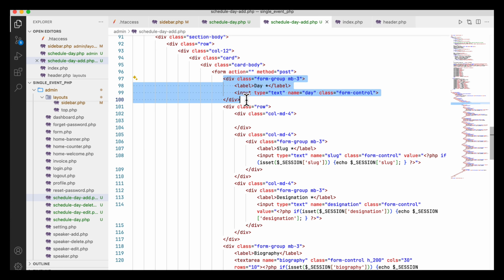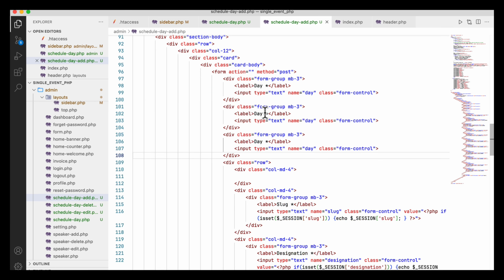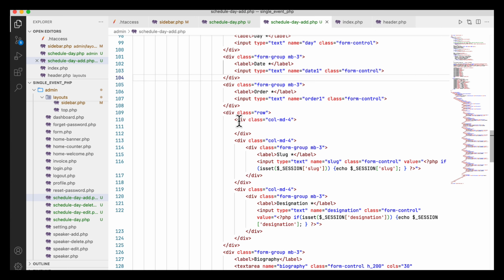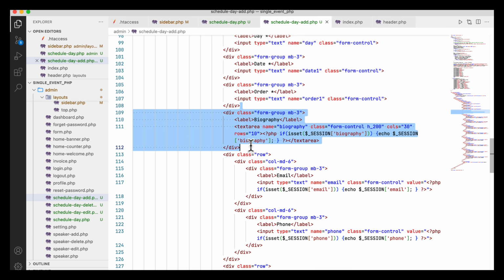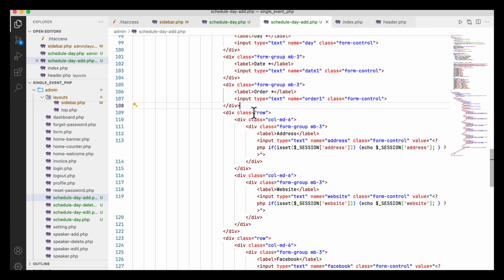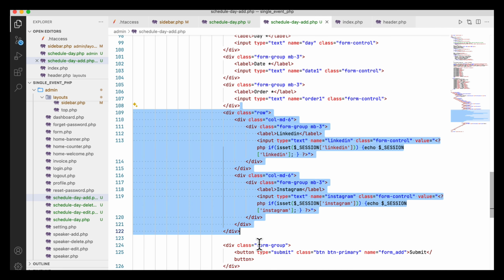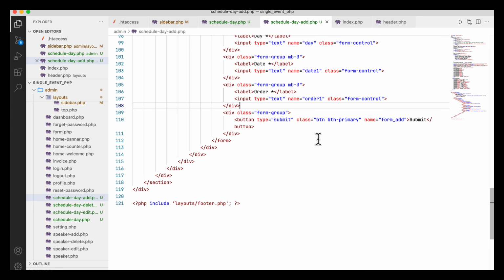Similarly, day and two more items, one is date and another one is order. So here the name should be order 1 and it is date 1. So total 3 items here. I am going to remove all other items from here. So I am going to remove everything. So okay, this is the format.